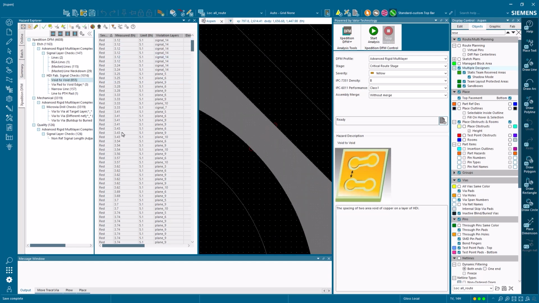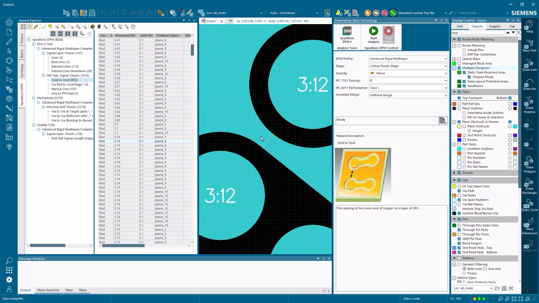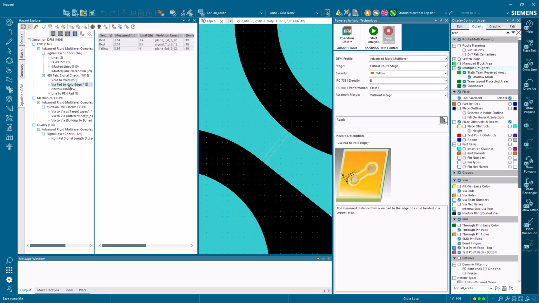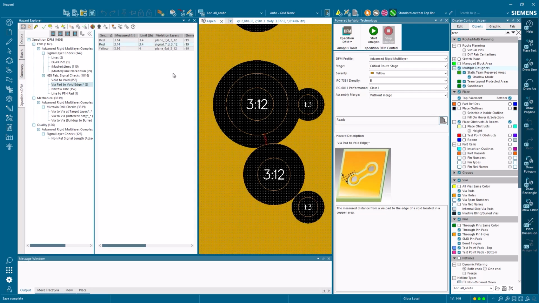This new capability enables users to perform design for manufacturing analysis and correct DFM issues, all while working in a concurrent layout session in Xpedition.